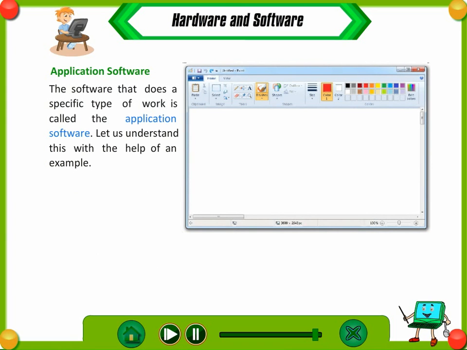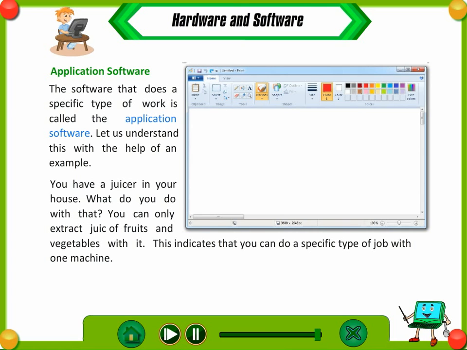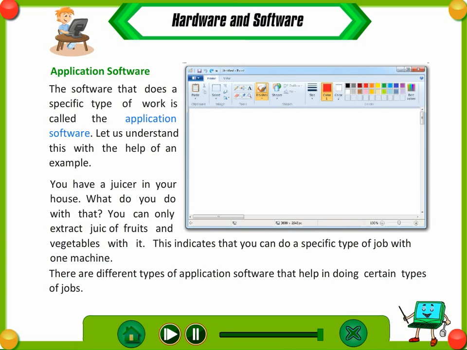Application software. The software that does a specific type of work is called application software. Let us understand this with the help of an example. You have a juicer in your house. What do you do with that? You can only extract juice of fruits and vegetables with it. This indicates that you can do a specific type of job with one machine. There are different types of application software that help in doing certain types of jobs.